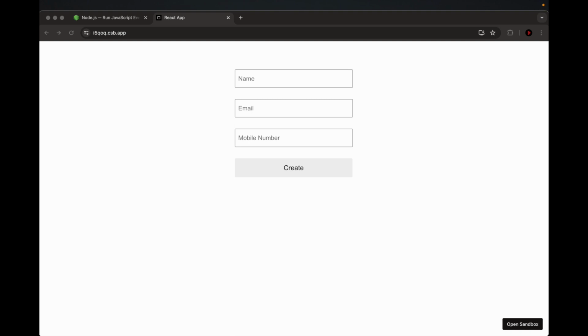Hi, in this video we will discuss how to submit form data to a REST API in a React app. After the completion of this app, it should look like this. There is a form, and the form contains 3 inputs: name, email, and mobile number. There's a create button here, so let's check the functionality.